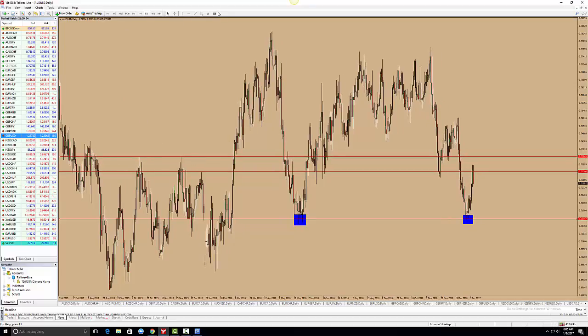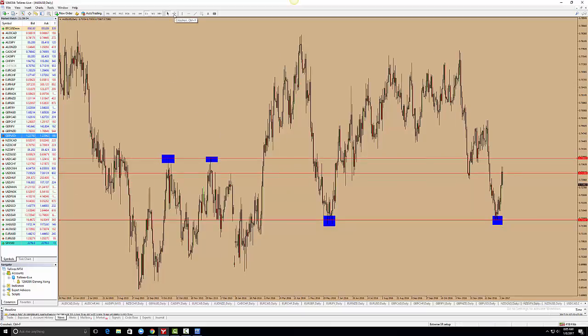So if you notice, this right here, it hit and dropped. This right here, it hit and dropped. And you can also measure the pips as to how much it drops by using this crosshair. If you click on the crosshair, you go down, you click on that, and you just drag it down.